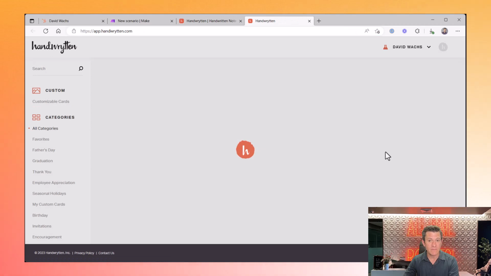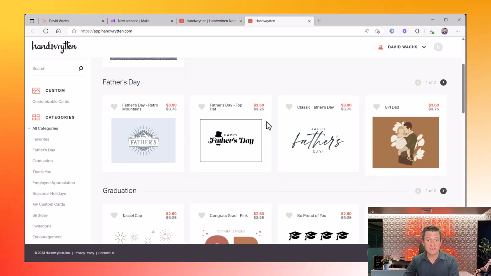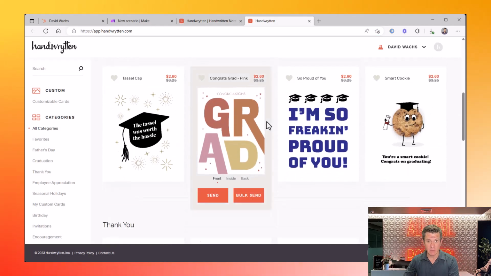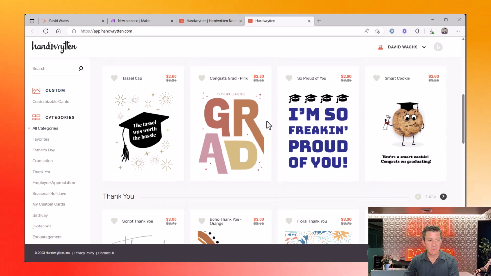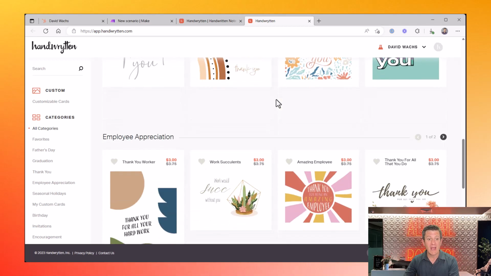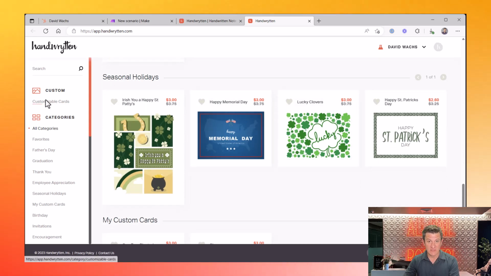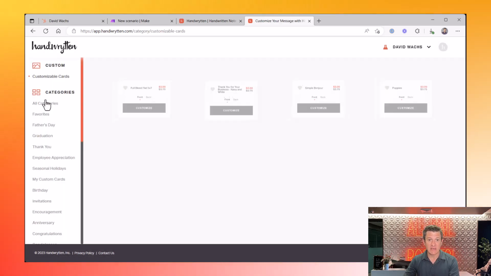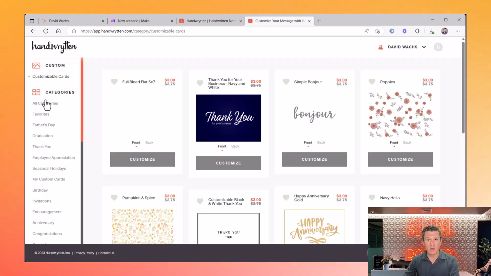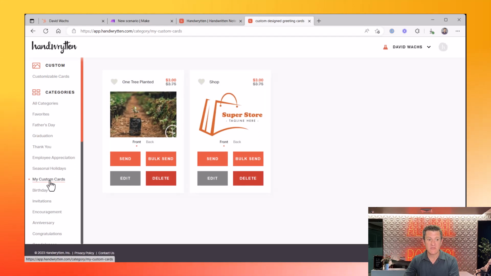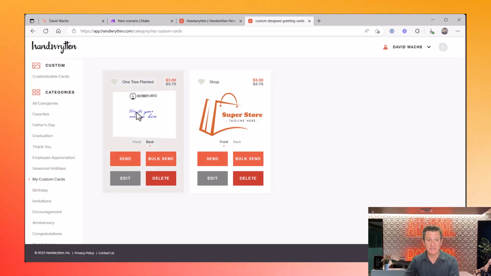After you sign in, you will see all the categories of cards available. You actually can see those on the left, or you can scroll the aisles of cards in the middle of the page. Or you can go to customizable cards and design your own. I'm not going to walk through designing a card on this short webinar. Feel free to do that at your own leisure or check out one of our other webinars. However, I have created some cards so you can see those here as examples.